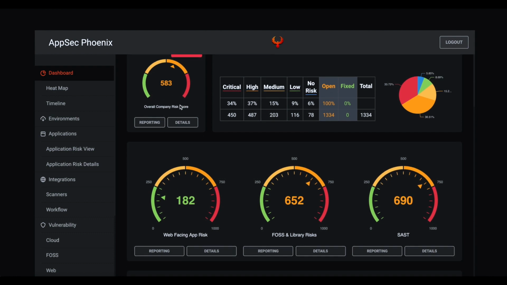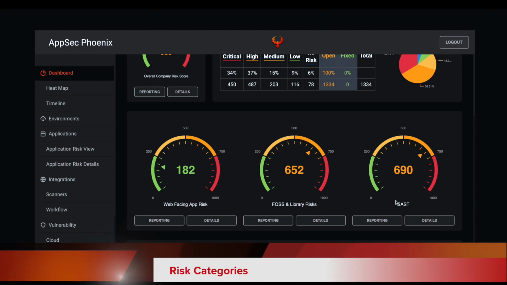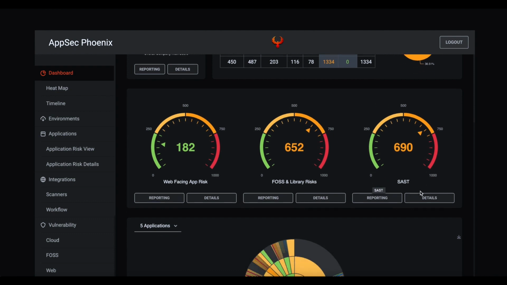And immediately after, what I would like to know is where this problem is coming from, or what is the category of issue that it is coming from. All these dials are fundamentally telling me where the risk is coming from. In this particular case, from SCA, software composition analysis, or FOSS, and also static code analysis, or static application security testing, is causing me pain.